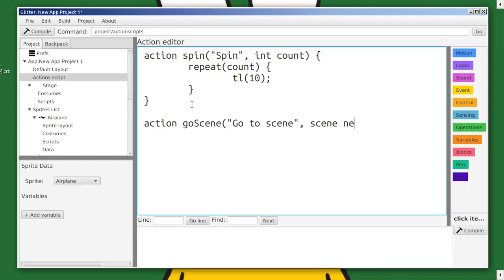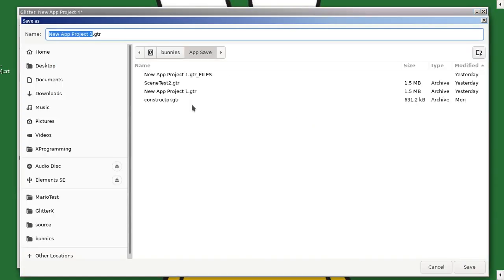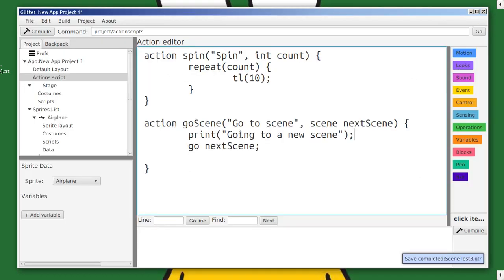So scene. So next scene. Scene is actually a keyword, so you can't use a variable named scene. This is the way things are. Go next scene. Right, there we go. And we'll just print going to a new scene. Okay. And scene test 3. If you occasionally see me do that, it's because I always go Control S by force of habit. Like I just did then.